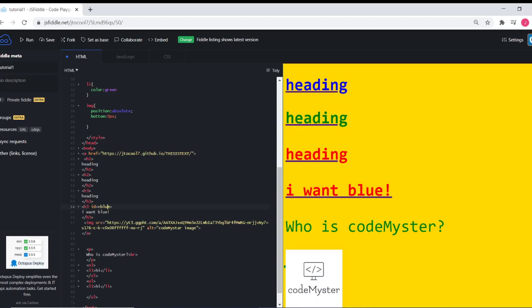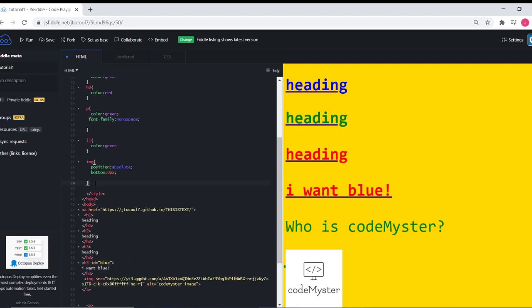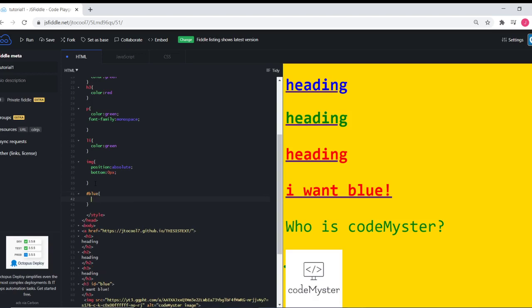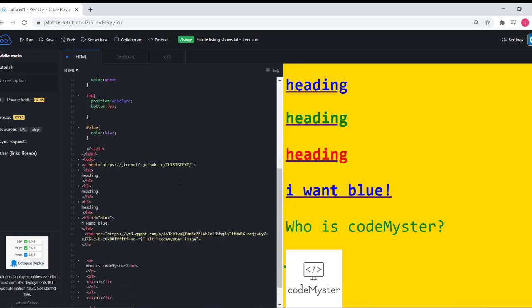So now I've created an ID, and I've created the ID name. So now we're going to go over to our style tag, and we're going to type hashtag. For example, if you had a normal ID in real life, if you were going to school, the ID number would start with a hashtag. So that's why I said the hashtag. And we're going to give it blue. So that's the name of the ID. And then we're going to type color. As you can see, the color is blue.